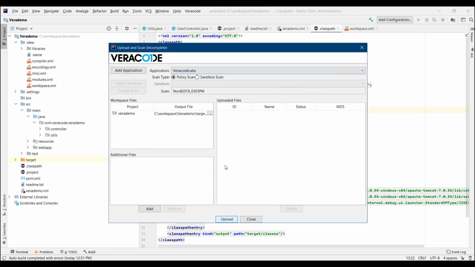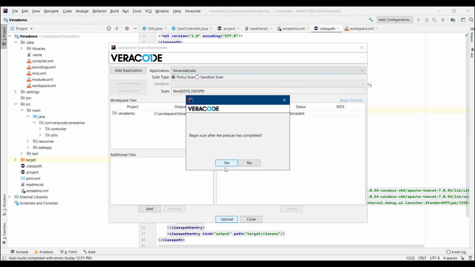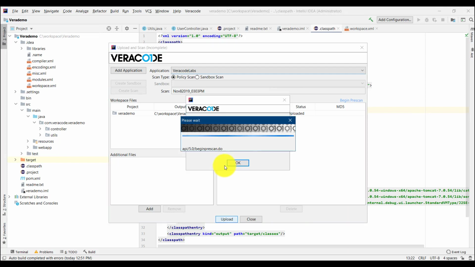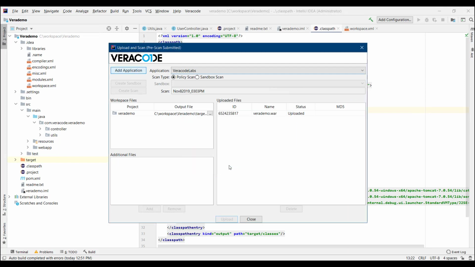Click Yes to start the pre-scan of the files after uploading them to Veracode. If you click No, you must click Begin Pre-Scan on the Upload and Scan page and start the pre-scan manually. Click Yes to start the scan. After the scan has completed successfully and the scan results are available, the Veracode platform sends an email to notify all teams associated with the scanned application.